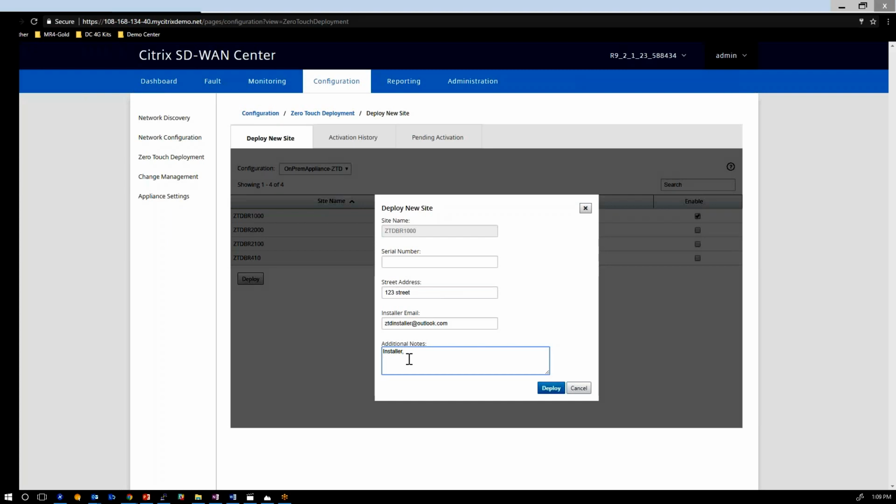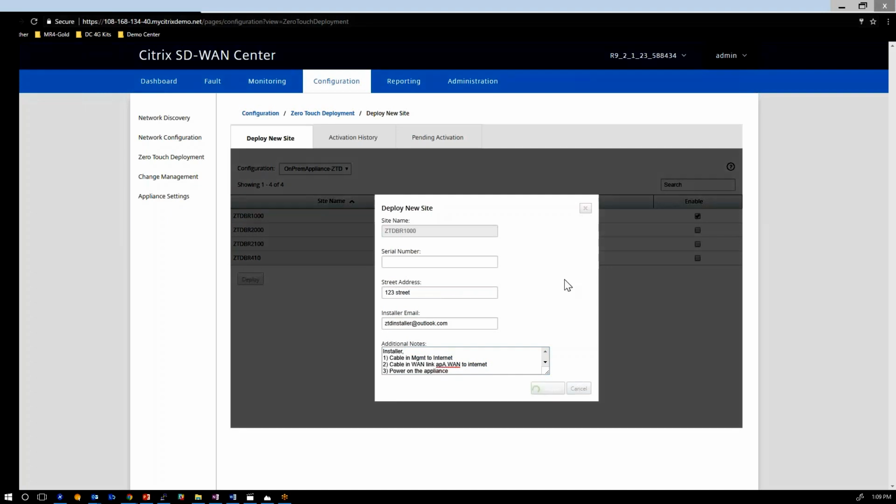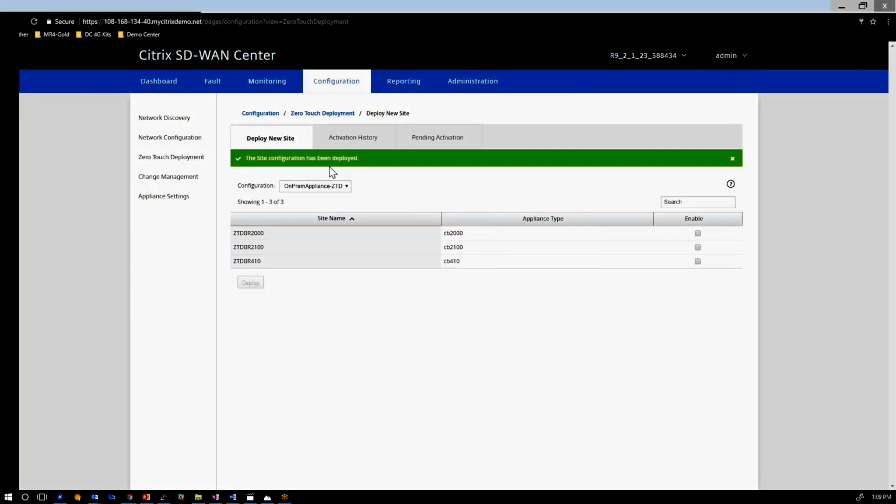as well as instructions. So I want the installer to first cable in the management to internet, okay? And second, I want to cable in WAN link apa.wan to internet, okay? And the last piece is to power on the appliance, all right? So these are the instructions that I have for the installer, and he will get the email as we deploy this site. So you click the deploy button.